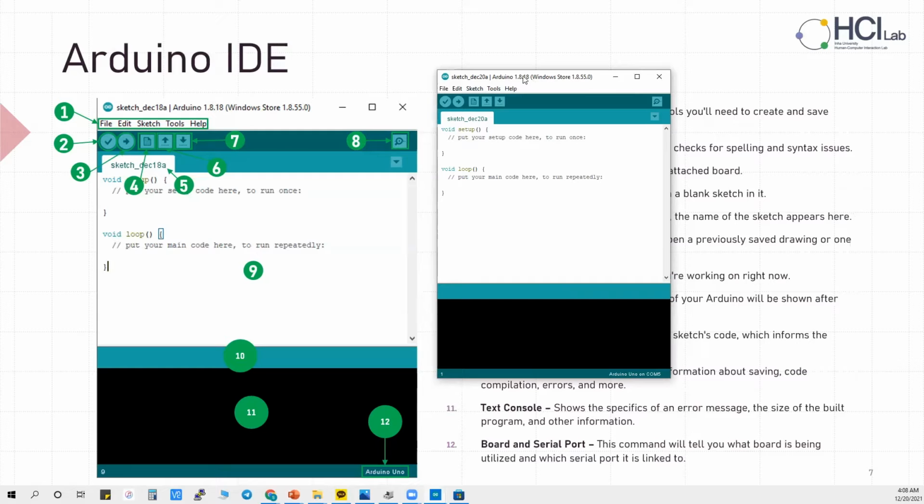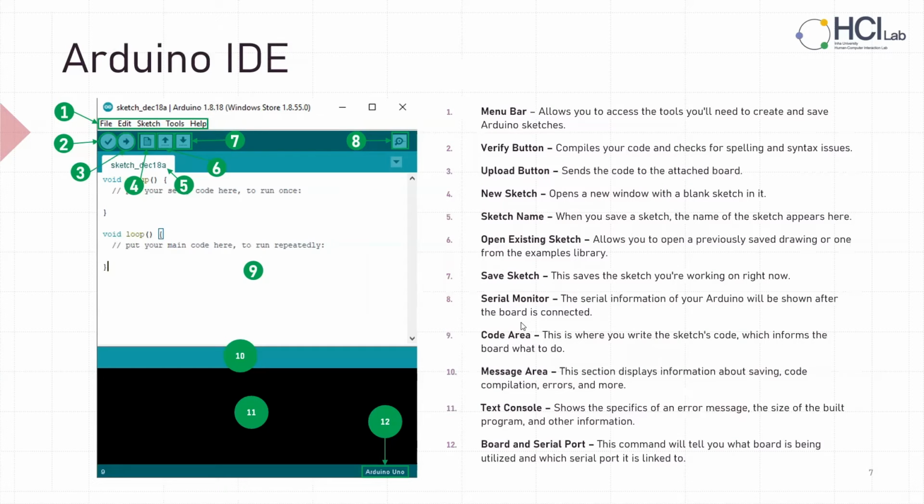So this is one of the examples. Yeah, let me continue. So, Save Sketch. You can save the sketch you're working on right now, and also if you click this button, you can see the serial information of your Arduino, which will be shown after the board is connected. And also this is the code area. You can write your code, write your functions, and initialize your pins and pin modes.